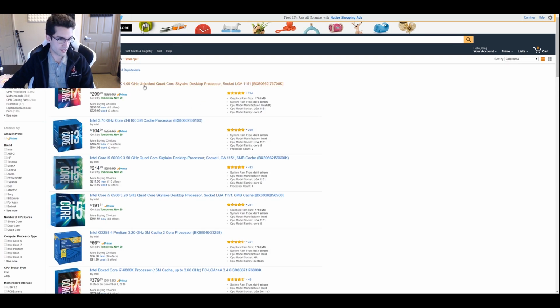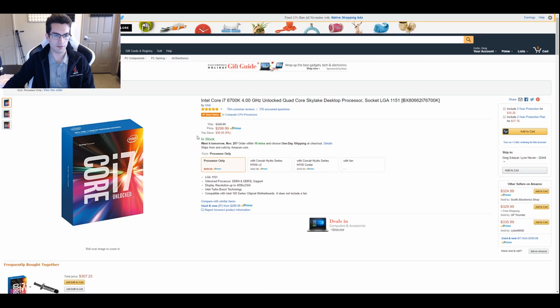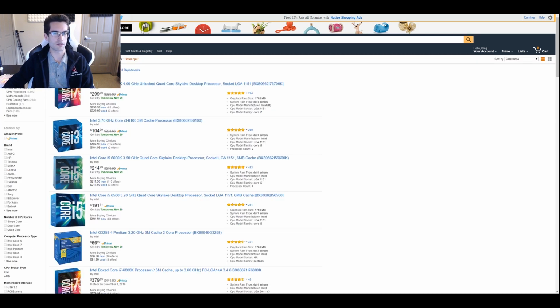i7-6700K for $300. I recommend this for anybody looking to do any kind of multitasking. If you just want to keep a few Chrome tabs open while you're gaming, or if you want to surf the web while your video is rendering, the i7 is the processor for you. I have videos that should help you figure out which side of the aisle you're on. Is that how the metaphor goes? Which side you're on. But if you want the i7, I'd say this is the place to get it.